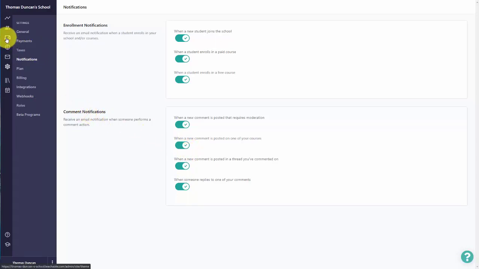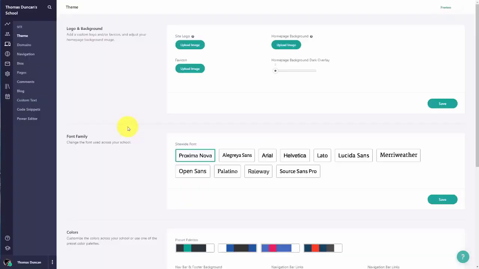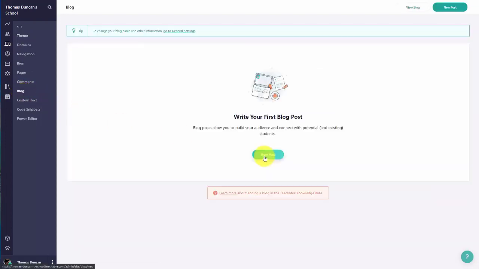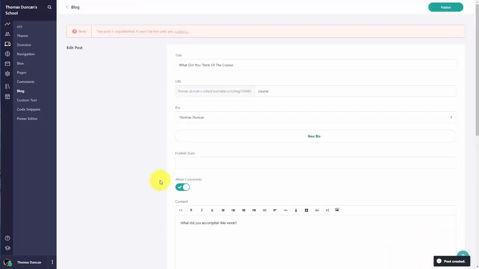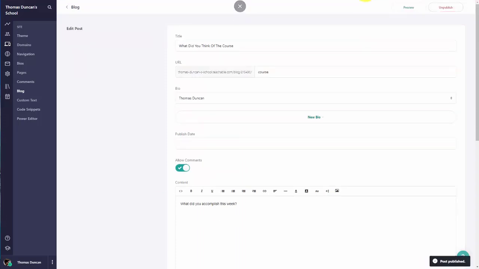What we're then going to want to do is go inside of our site. We're then going to want to go inside of our blog. We're then going to want to create a new post. We're going to write in our content or our comment. We're then going to want to allow comments. We're then going to want to create our post. We're then going to want to publish our comment.